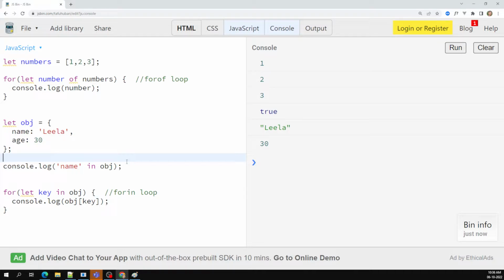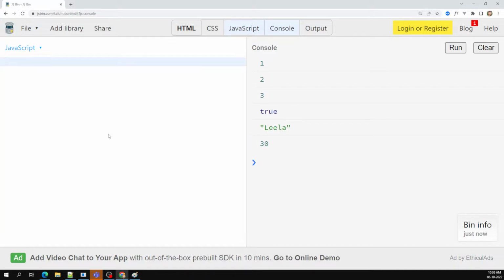There is also another thing which I want to discuss. These are all small things only, so try to remember all of these. I will close these things also. Another thing which I want to tell you is the template literal. We call it a template literal.